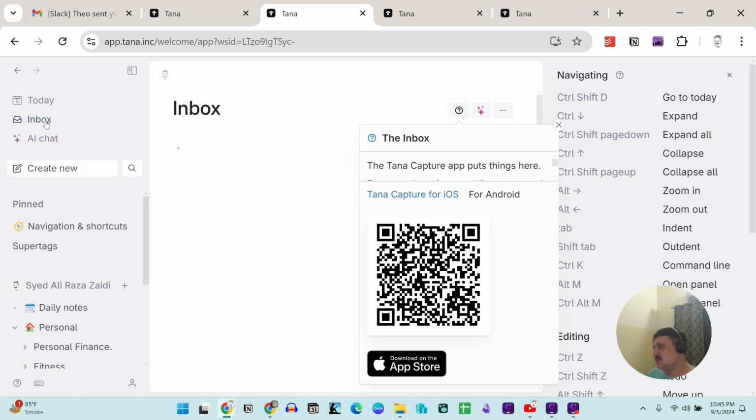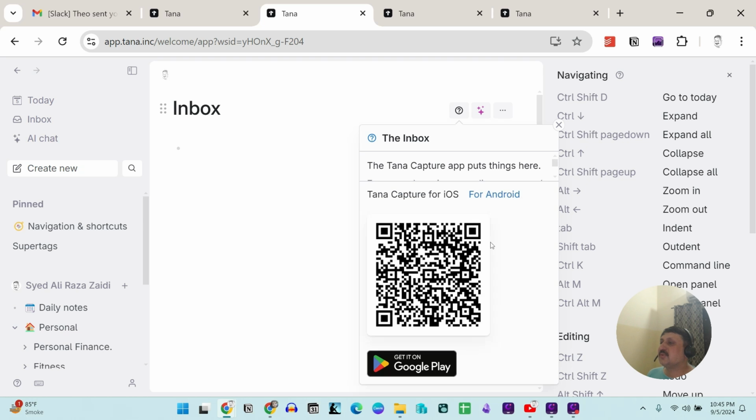So the inbox, anything is there, it will be here. If I connect with iOS or Android, I think yes, for Android, everything I capture automatically comes here. So it can be used as a replacement for Todoist. So let's try it for Android.